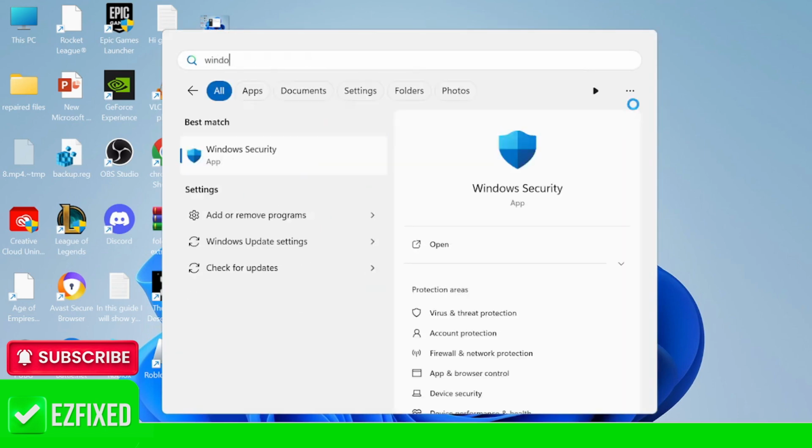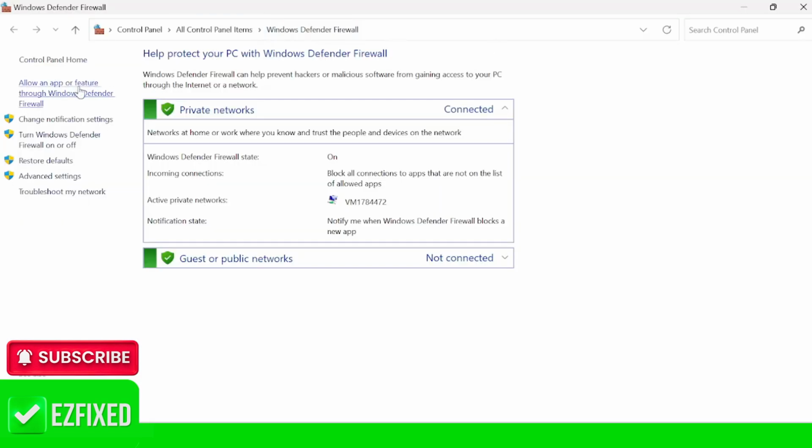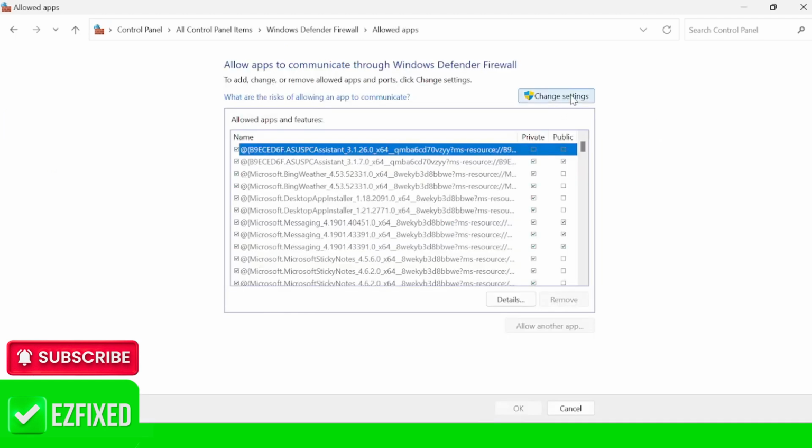Once you've reset your network, you need to head over to the start menu, and we're going to search for Windows Defender, and then come over to the Windows Defender firewall. From the left hand side, we need to select Allow an app or feature through Windows Defender firewall, and then select Change Settings at the top here.